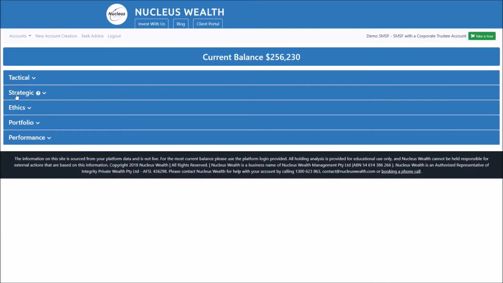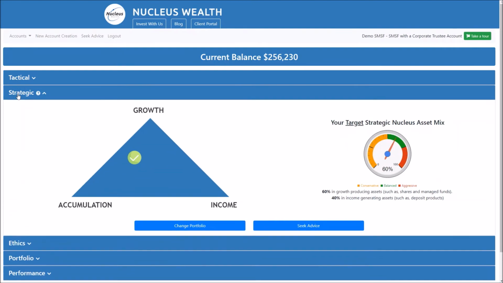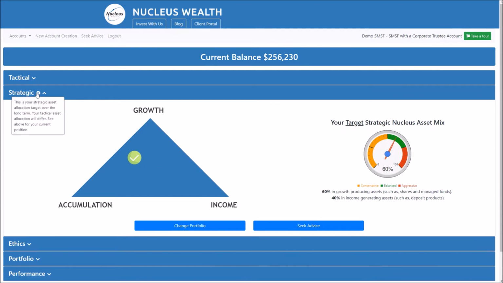Our next tab that we'll look at today is the strategic tab. What the strategic tab does is it gives you an overview of the long-term positioning of your portfolio. In this case, our sample client is sitting on our Nucleus Wealth risk triangle, as we call it, in the middle of the range between the three portfolios that they've got, with a slight accumulation bias over income. And that's reflected in the percentages that this client has of those three portfolios.